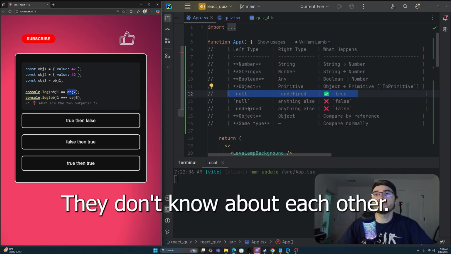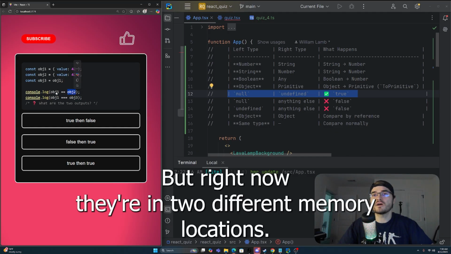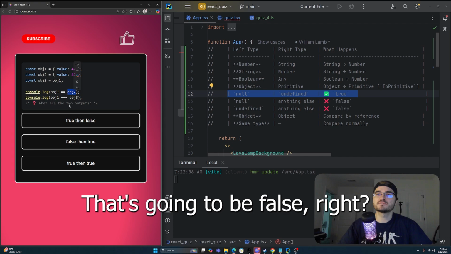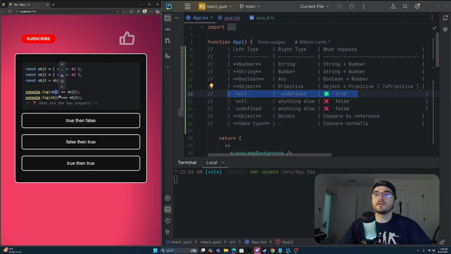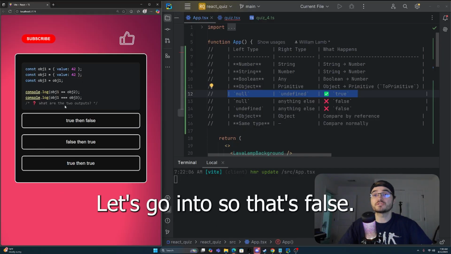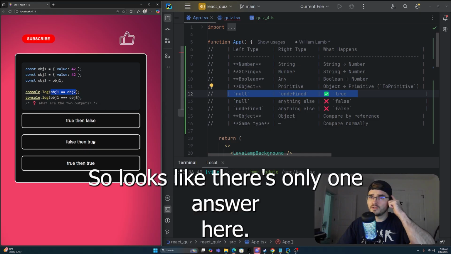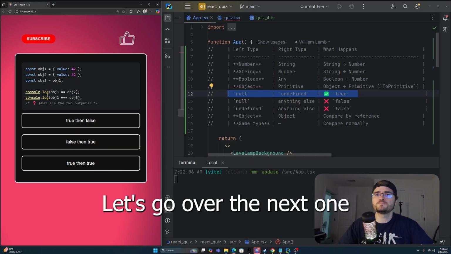They don't know about each other. Maybe they saw each other one day picking up the mail or taking out the trash. But right now, they're in 2 different memory locations. That's going to be false, right? Those are not equal to each other. All right, I think I drilled that home enough. So that's false. It looks like there's only one answer here, but let's go over the next one.